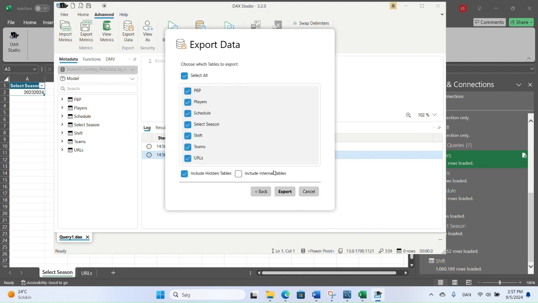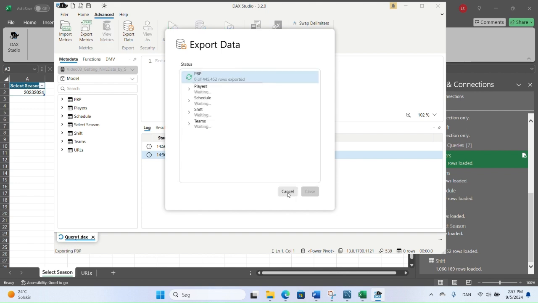And then we can put it, I've created a YouTube folder, so let's just put it there. And that's it. Now we don't really want all of these things. We don't want the URLs and we don't want the select season table. But other than that, we'll just load these, create these five CSV files. So let's just hit export, and it takes just a little while.